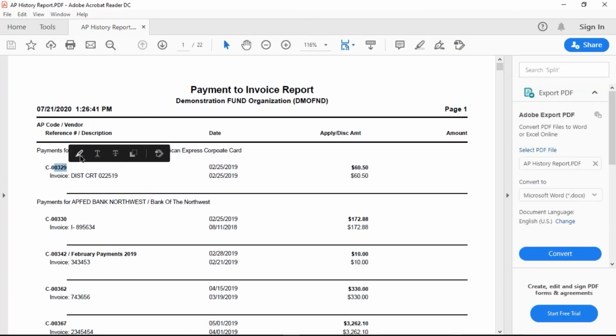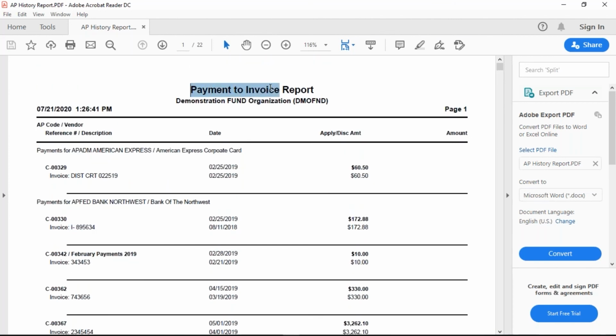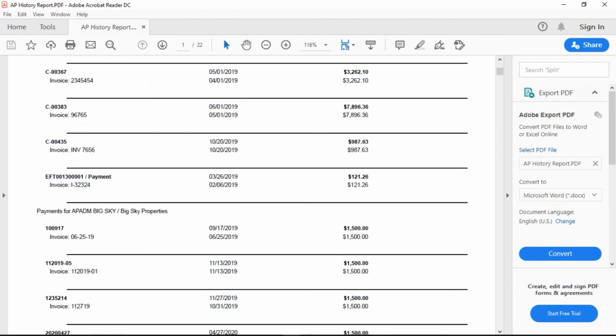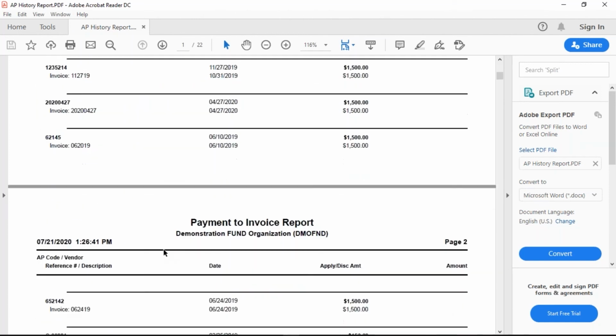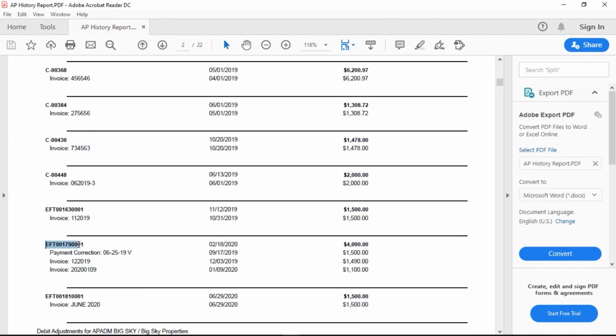So here's the first payment for this vendor. This is the invoice it paid. Then it goes to the next vendor. This is the payment. This is the invoice it paid. That's called a payment to invoice report. So this vendor had several payments, and each one has the invoice listed under each payment. See if I could find one that had multiple invoices. Here we go. Here's a payment, and then it was applied to this invoice, this payment correction, because it was a void check, so it became an invoice, this invoice, and this invoice, all three of those on this one payment.